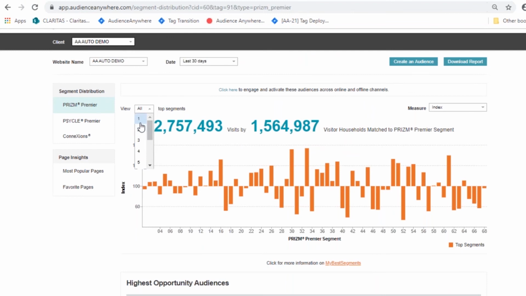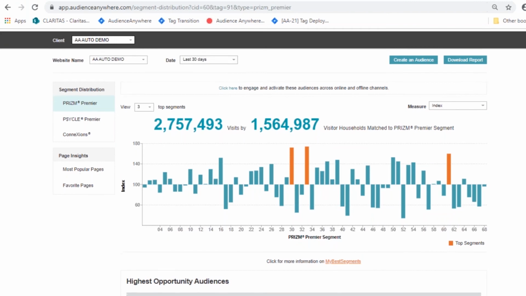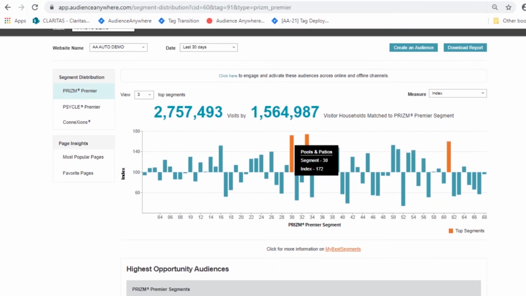Similarly powerful is if you want to just target a few segments. It's probably more powerful when we look at the tabs below. So in this case, the top 3 segments are segment 30, 33, and 61. As I change the top segments here, it will update everything in the page below.